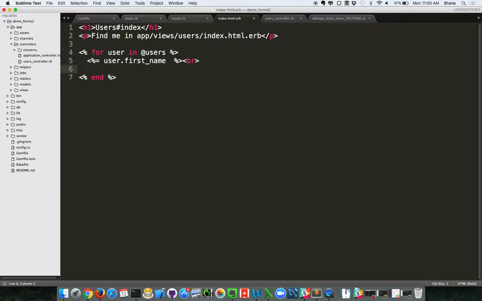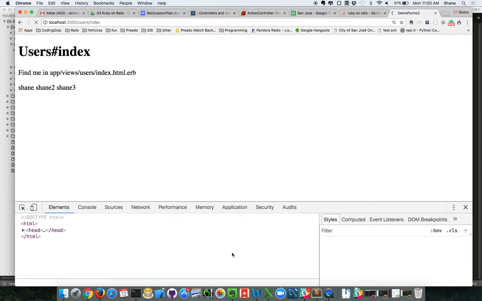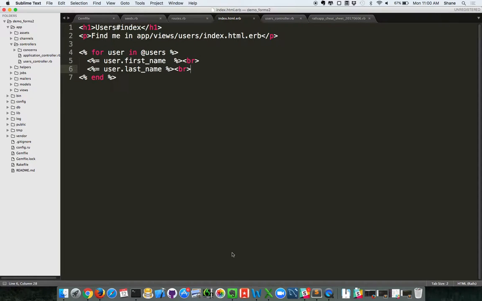Okay. All right, so what if I wanted to add the last name? How to do that? Same practice. Mm-hmm. User. Yeah. Something like that. Okay. All right, so that's how we display our information from the models into the views. Okay. All right. So we have our information displaying correctly, right?